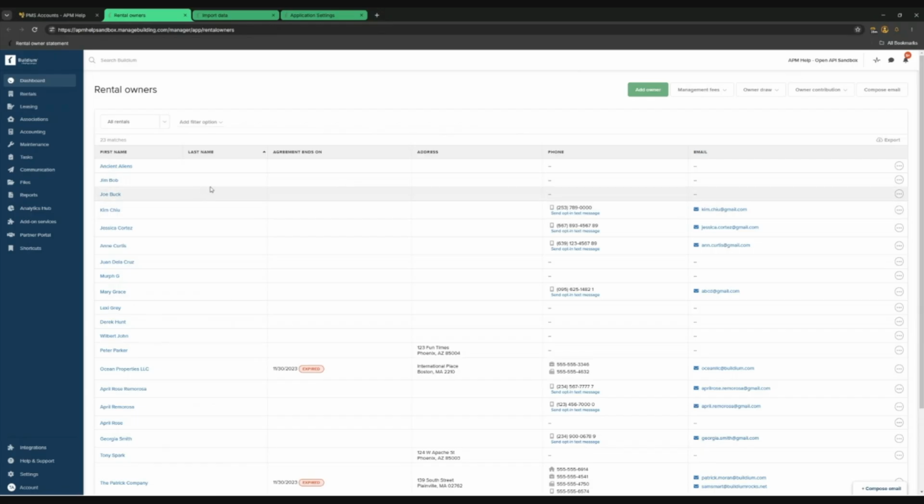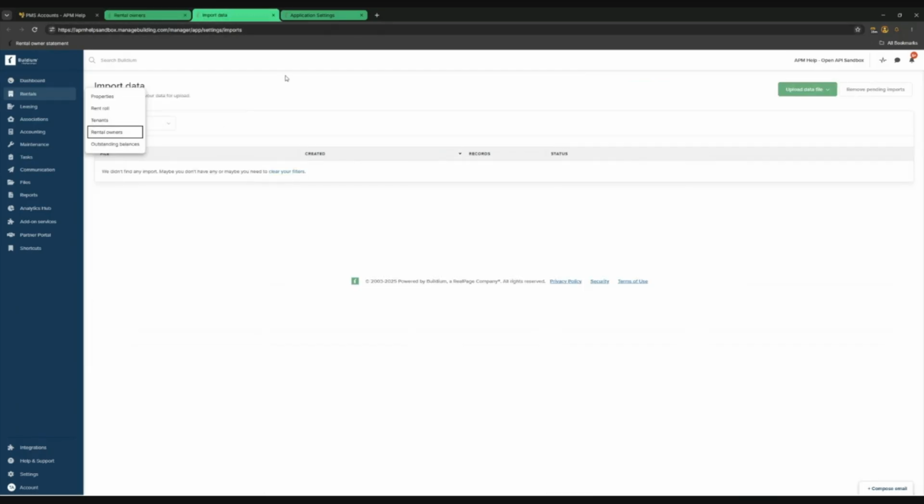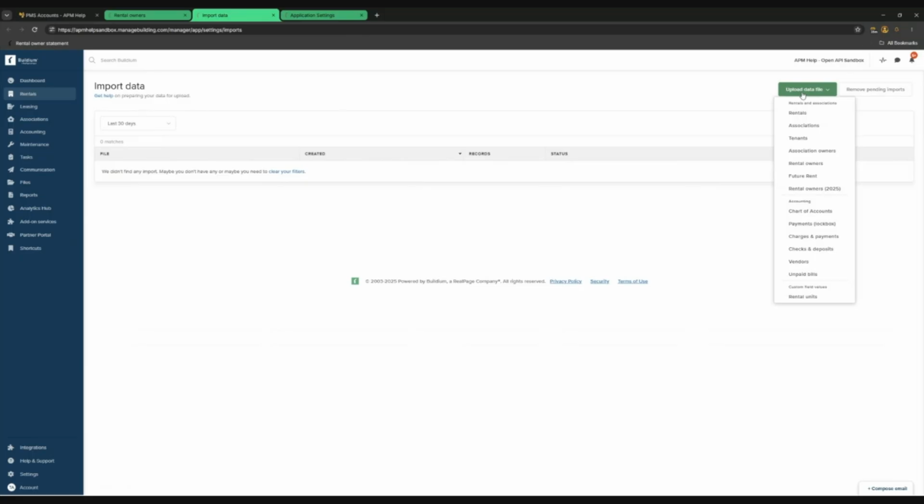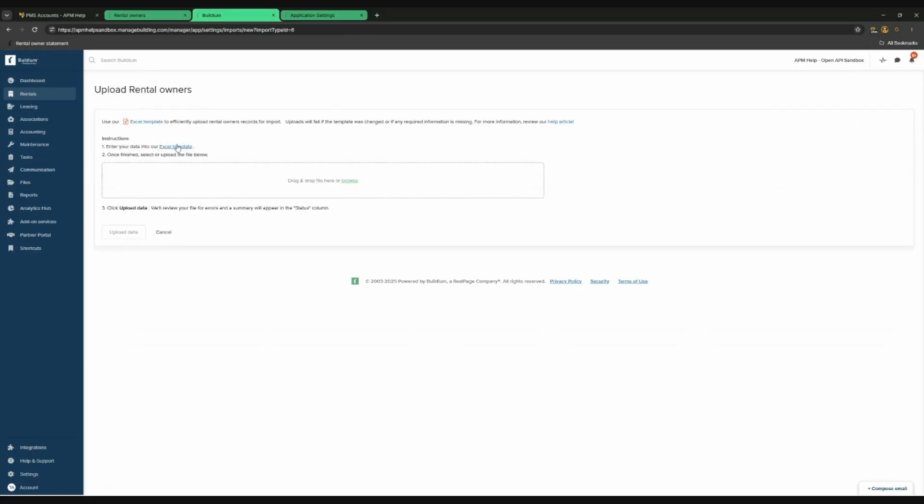So with adding rental owners in Buildium, there are a couple different ways we can do this. Probably the first way that I'll touch on is the way to do it in bulk if you're trying to put a lot of people in at once. We can do this simply by clicking settings down here and then clicking import data. That will bring us to this page right here. You've probably seen this before in the other videos. We just click on upload data file and rental owners is right here, and we can get our Excel template right here. So that's a convenient way to upload people in bulk.